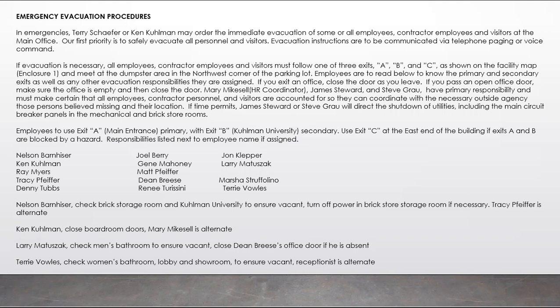Larry Matuzik has responsibility to check the men's bathroom and make sure it's vacant, and close Dean's door if he's absent. Again, before you close somebody's door, obviously you want to make sure nobody's in the office. We want to make sure everybody's out, so when emergency response shows up, we can tell them there's no one in the building. Terry Vowles checks the women's restroom, lobby and showroom to make sure they're vacant. Whoever is sitting in for Terry, if Terry's not here, the receptionist would be the alternate.